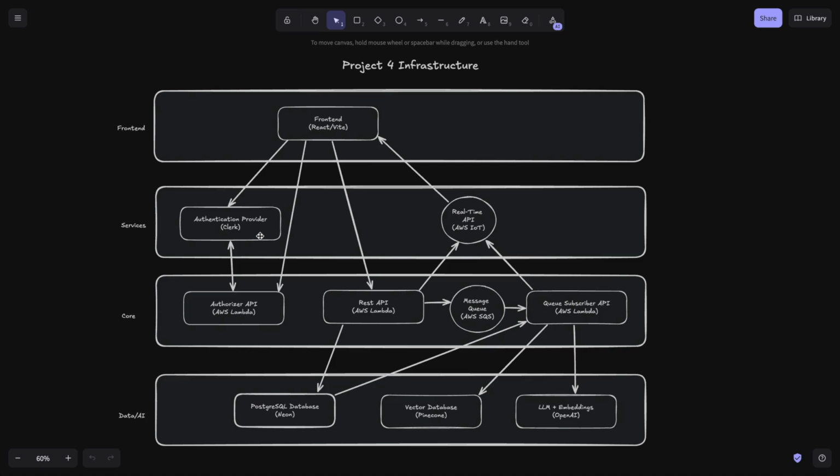We have a few APIs running on AWS Lambda that use SQS to communicate with each other and actually use the AWS IoT API to stream messages to the front end in real time using a websocket. And in our data layer, we have a PostgreSQL database on Neon, a vector database on Pinecone, and we're using OpenAI to serve as an LLM and also to generate embeddings that we can use to query our Pinecone database.